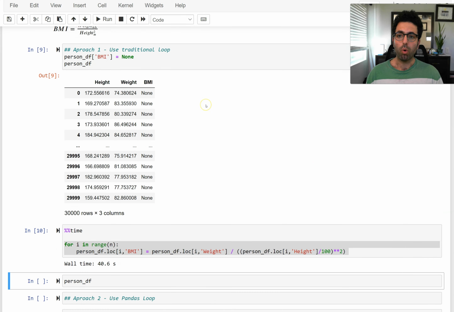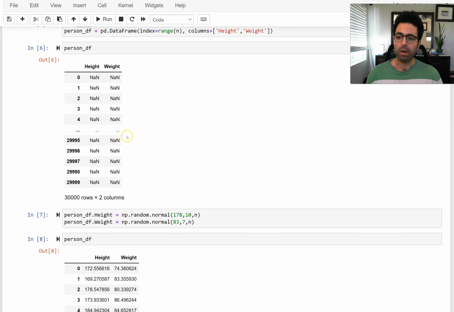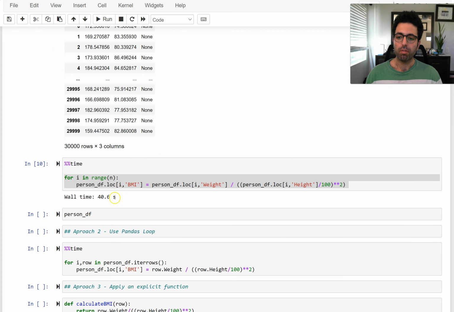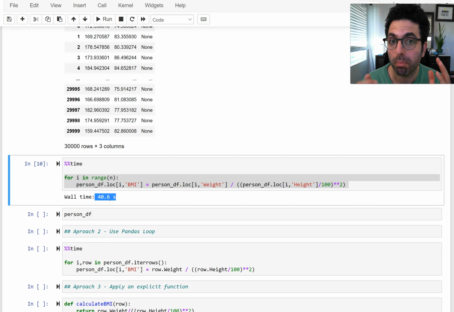All right, so for only 30,000 rows, it took 40 seconds for this calculation to happen. 30,000 rows in this day and age is not a huge data set. We are talking about millions, hundreds of millions, and billions of records sometimes when it comes to data analytics and data preprocessing. So right off the bat, we can see that using this type of processing may not be the best way to go about this.